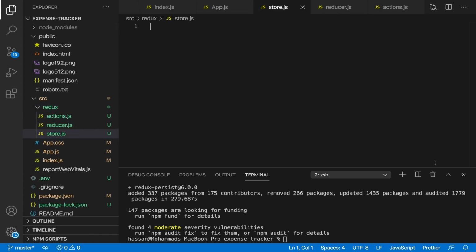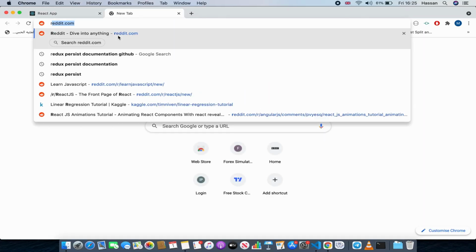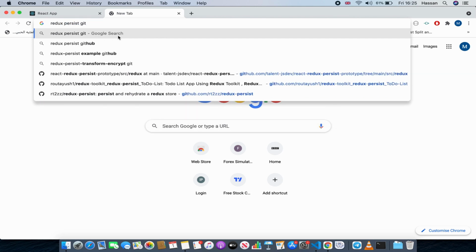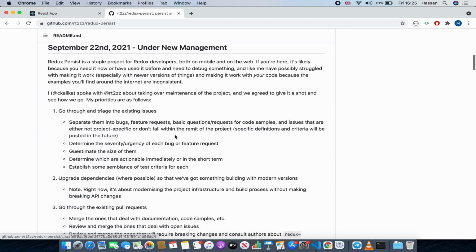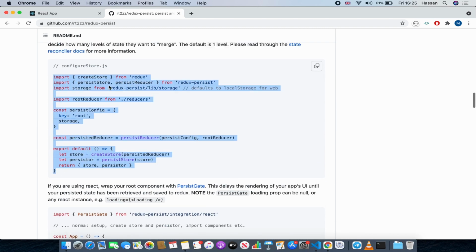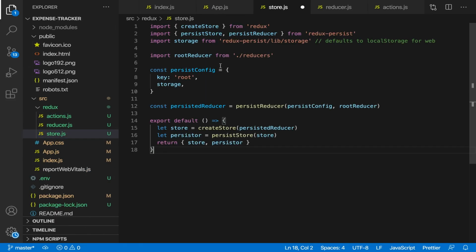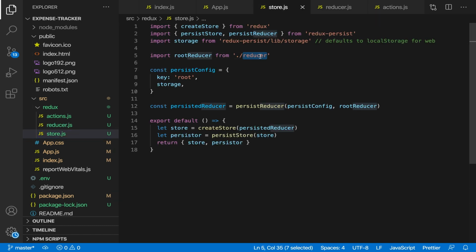So for store.js we're going to get some code from the documentation of Redux Persist. So just search Redux Persist GitHub documentation, just GitHub, and then click on the first one, and then scroll down and go to here. So we want to copy this. This code is going to be for our store.js. So go to store.js and paste all of this inside, and change this ./reducers to ./reducer because it's importing it from our reducer.js, and we only have one reducer, not reducers. So change that to reducer.